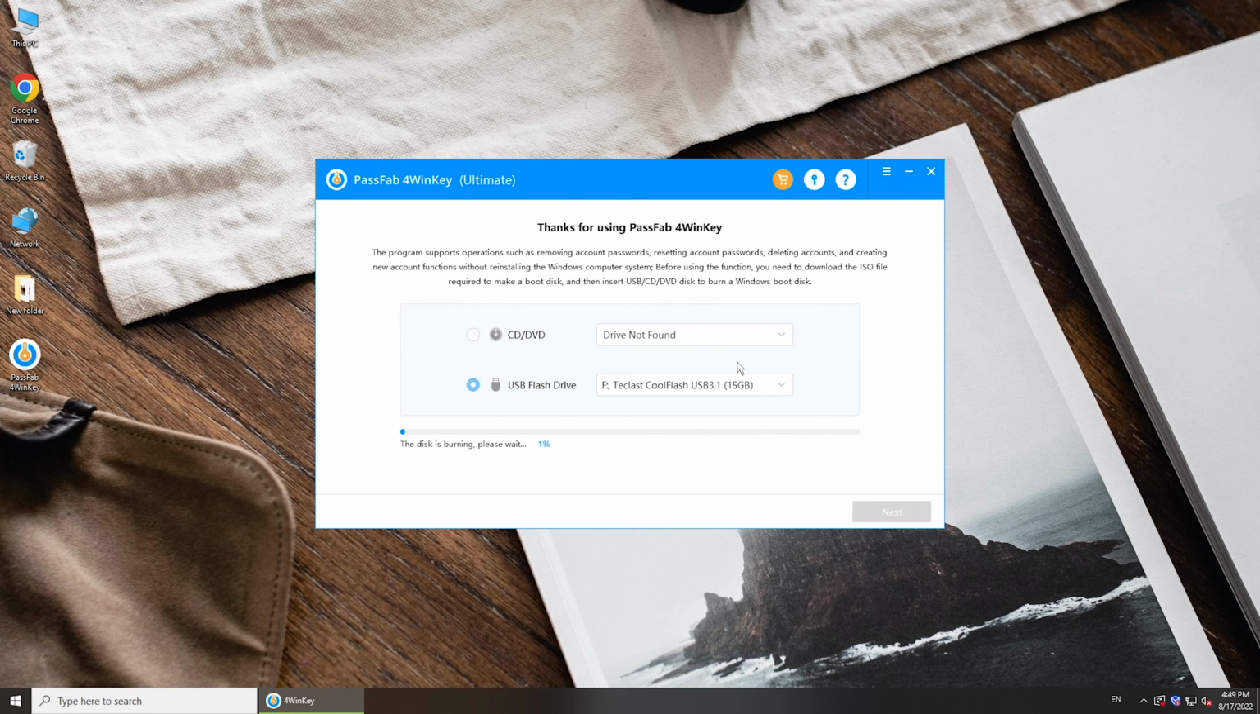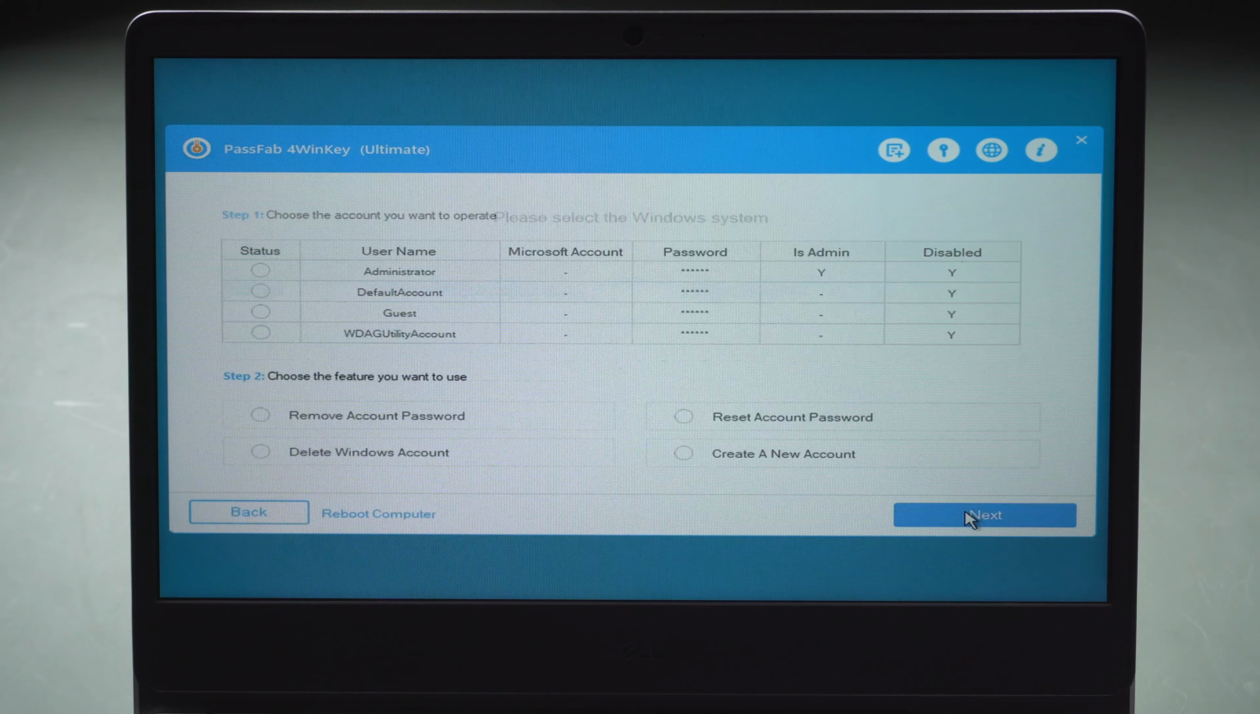Choose the operating system, click Next. Select your account. Check Remove Account Password. Click Next. A few moments later, your password will be removed. Reboot the computer.